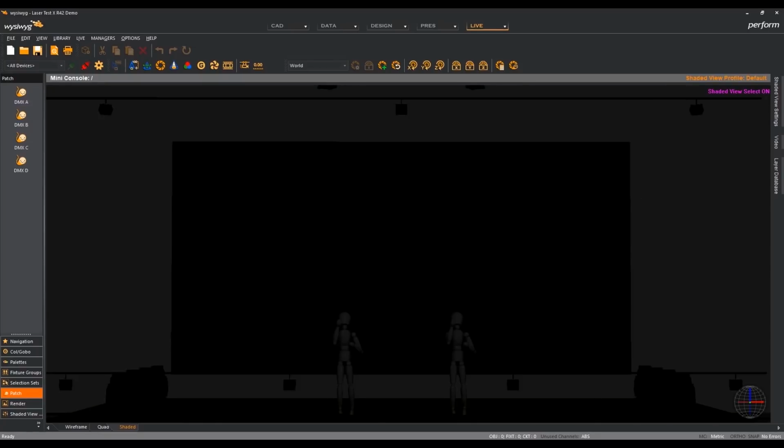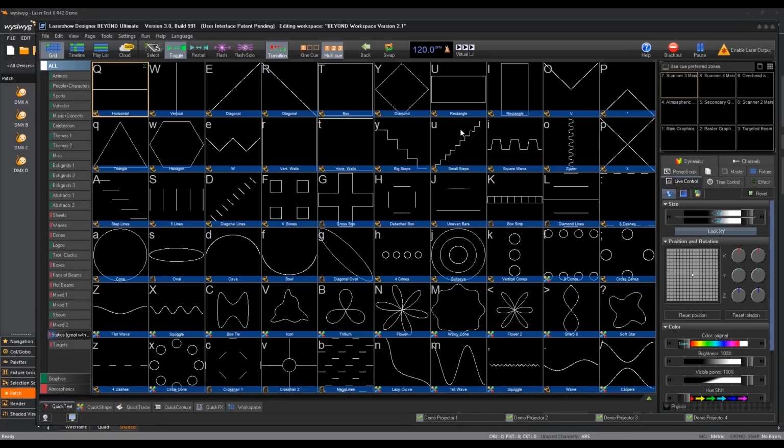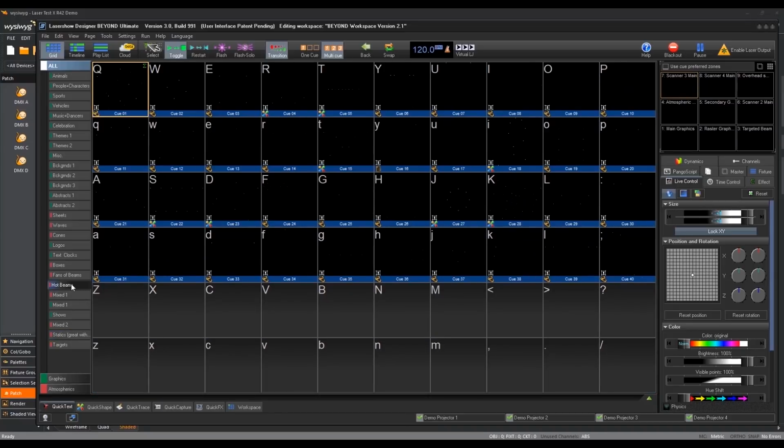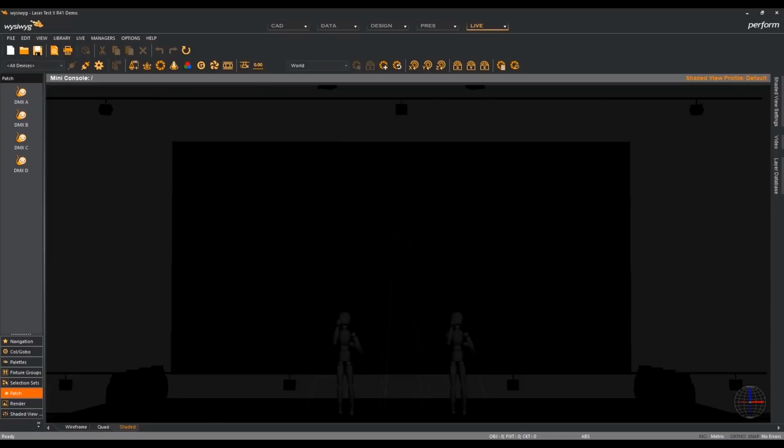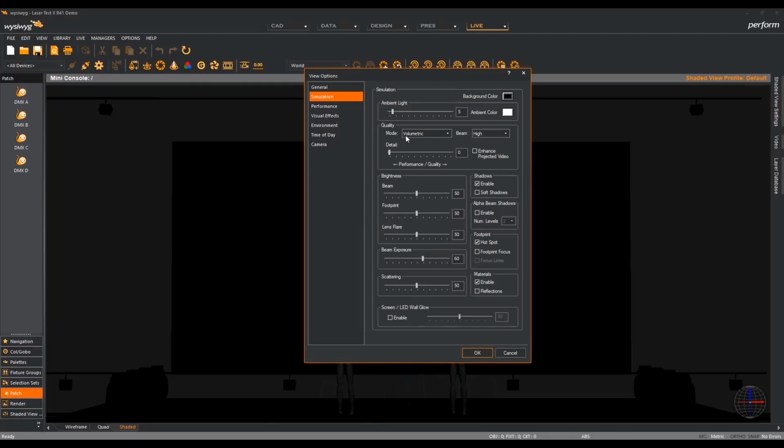Here we are. I've opened up Pangolin now, and I'm on the static page. Let me switch over to the hot beams, and I'm going to select a standard hot beams laser pattern. First we'll look at it in release 41. So here's R41, and it's hard to see, but the lasers are actually playing right now. Please note that the view options are set to almost default, 50, 50 all the way down. Beam exposure is set to 60, and ambient light is set to 5.